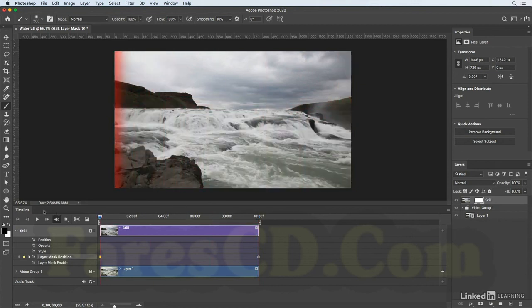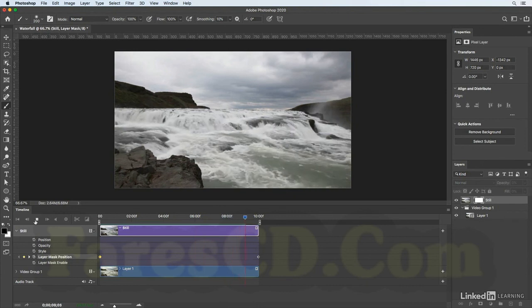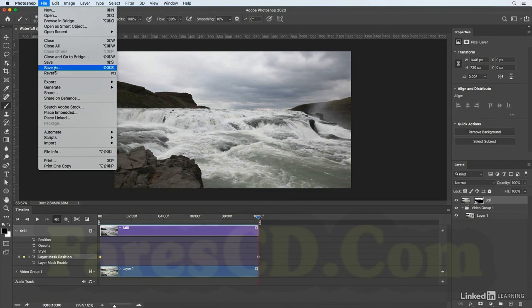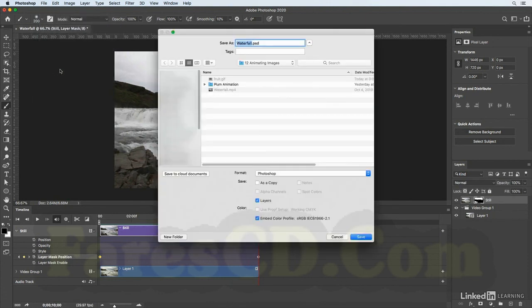I will tap the backslash key and then I'll tap the space bar in order to play that. So now instead of there just being a bar that moves across, all of this area continues to move as well. Excellent. When we've got it the way we want it, we should definitely save this file because that will save all of the work that's done in the timeline. So I'll call this waterfall with mask. I'll save it into the same folder as a layered Photoshop document.